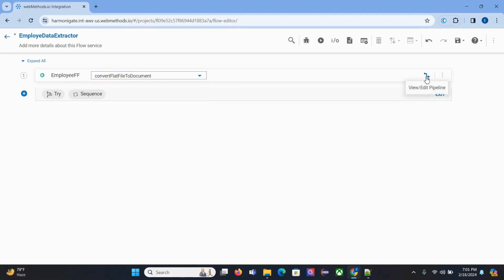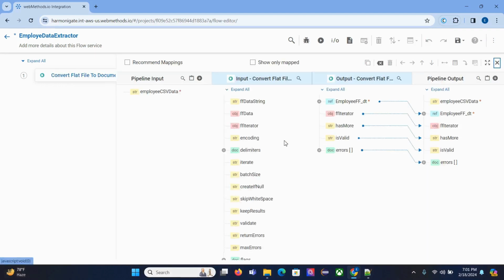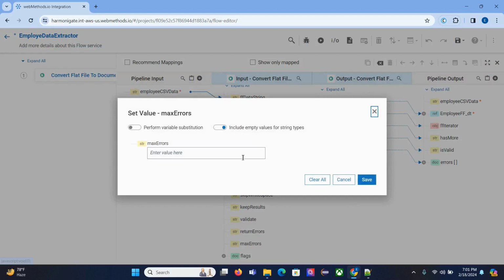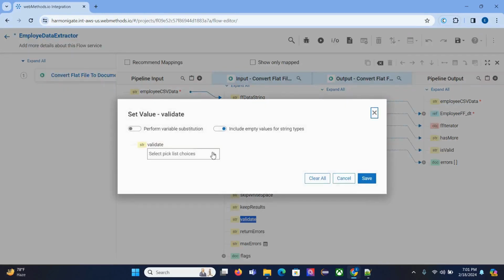and if you see this icon, you can here update the pipeline, like you can do the mapping. Select that one and you can see the input and output parameters over here. Okay, just map the employee CSV data to FF data. Okay, and if you go down, you can see this validate, max errors. These are the same as we have in webMethods on-prem, right? So max errors you can set at -1 so that you get all errors at a time. Okay, and validate you can make true.